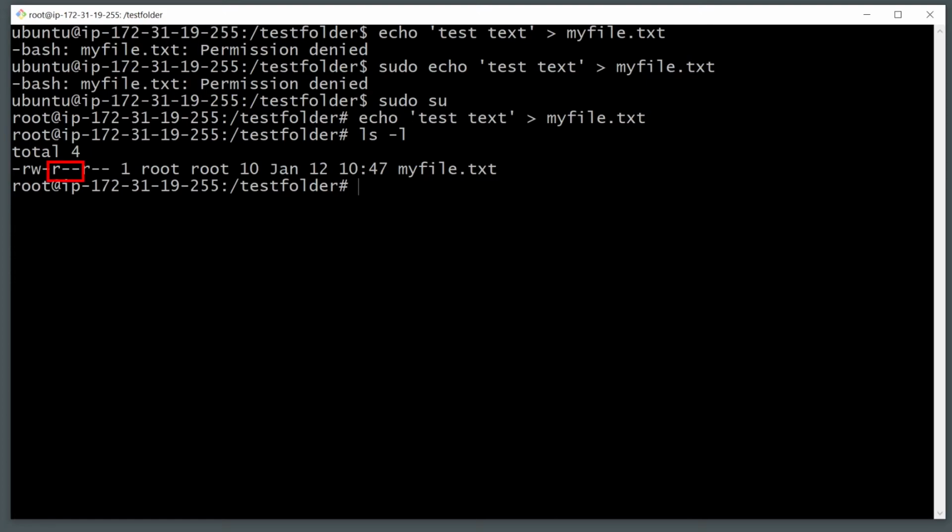The second group of letters is related to the group of the file. And there is a group that is called root, and the user root is a member of that group. Remember, never ever assign any other user to this group. You can do that, but that's a big risk. So the group has permission to read but not write or execute. The last three are for others. And as you can see, others also can only read but not write or execute.